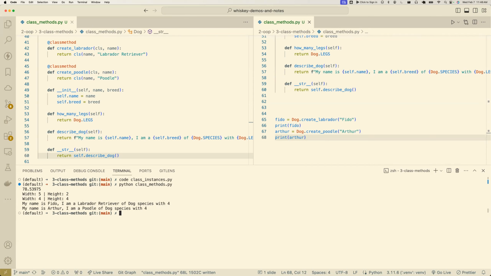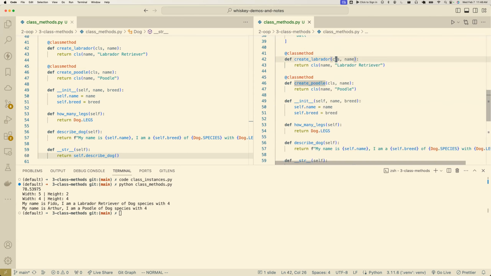So the class method lets us call the constructor for that class. And that's what this cls argument is that Python passes in for us. And it lets us do all sorts of interesting customizations. This is by far the most common use case, where you have a pattern of things that you will often want to create.